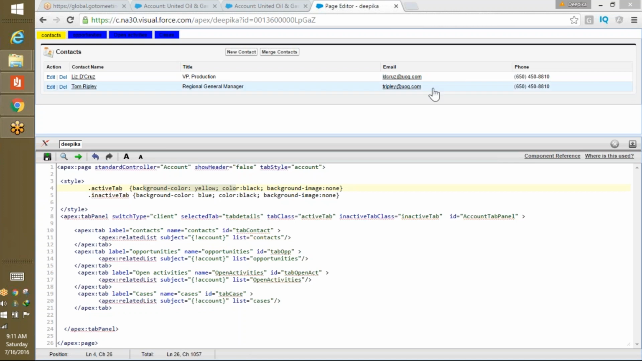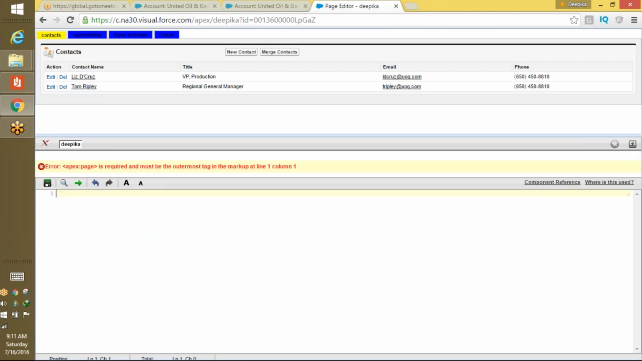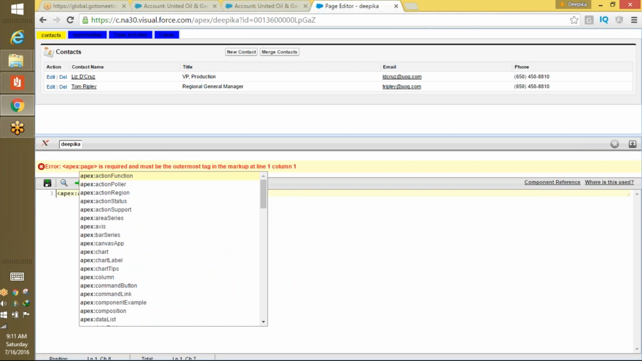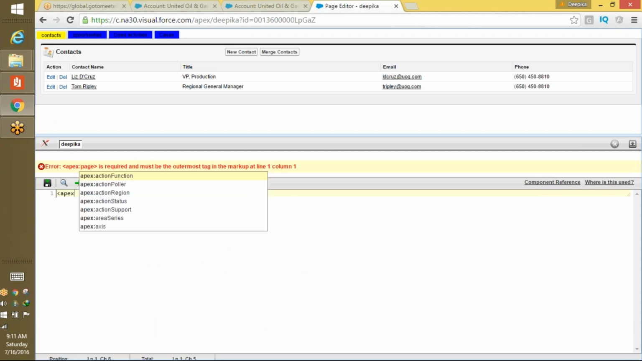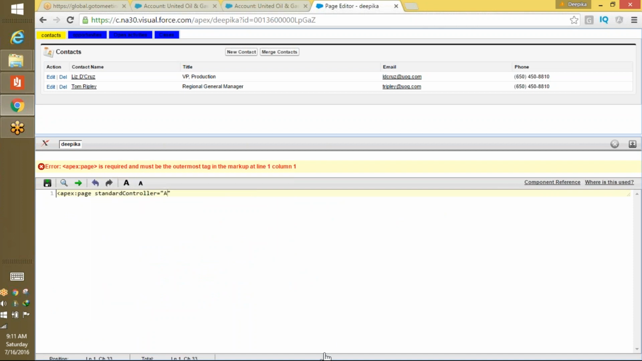Okay, let's go to the next topic. Now we're going to talk about getting the input from the user. To do that, there is a tag available. Let me get rid of this whole thing here. Let's say apex page, and we're going to set the standard controller as the account object, which is the standard controller that we have here. Close this.